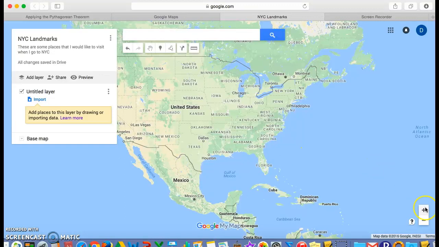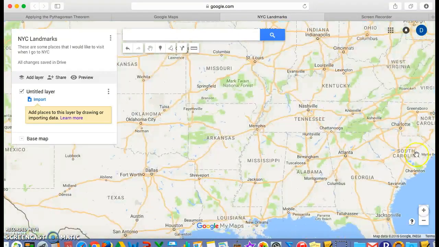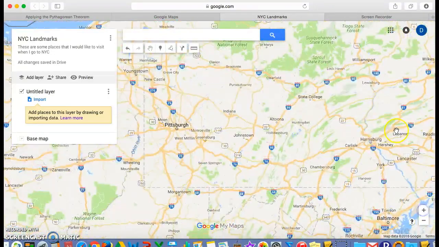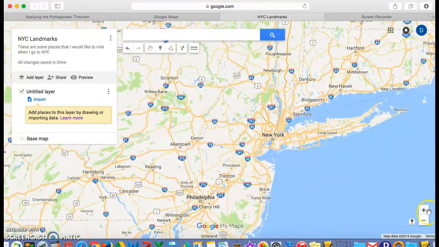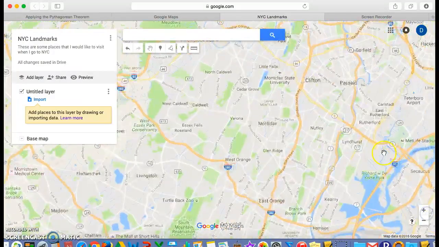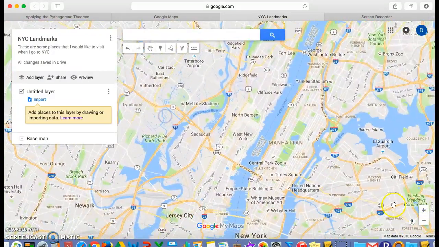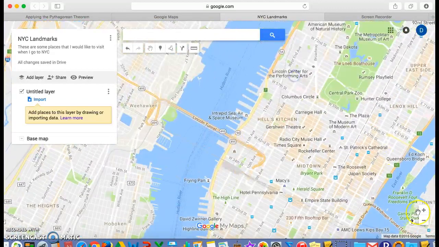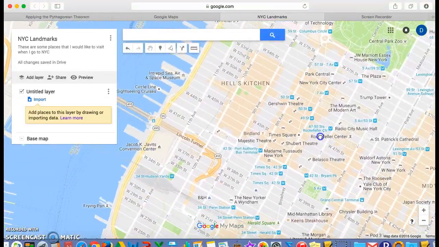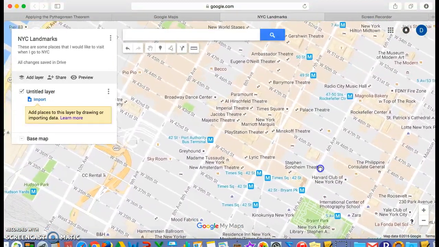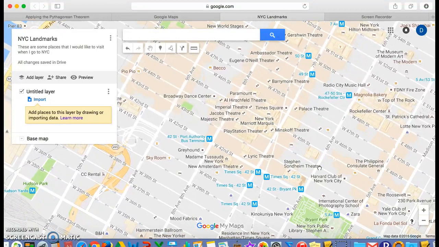Go to the bottom right-hand corner and press the plus sign, and that will zoom in, and you'll have to drag your map over to where New York City is located. You want to zoom in far enough so that you are able to see the streets and landmarks within Manhattan. Once you zoom in far enough, you are to find 3 landmarks that will make a right triangle.